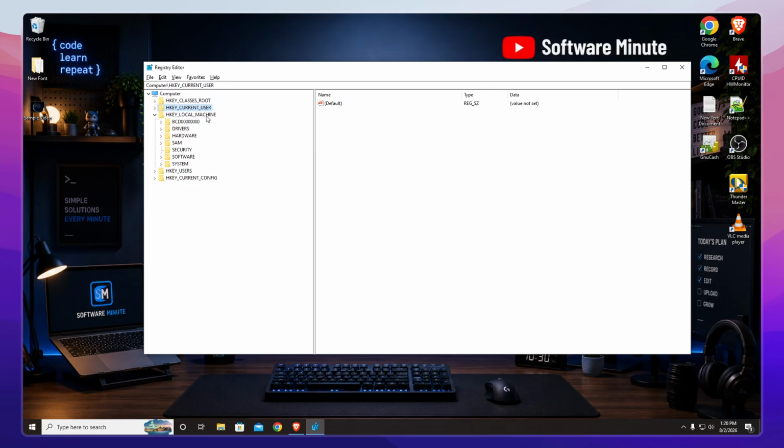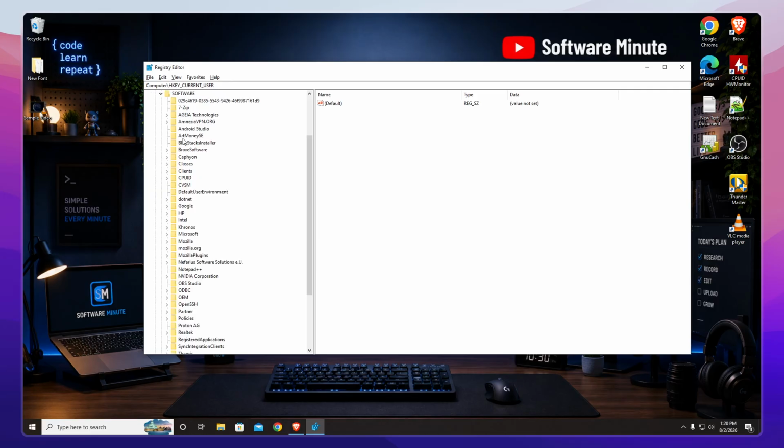After expanding HKEY_LOCAL_MACHINE, look for a folder named Software within the expanded list. Click on the arrow next to Software to expand this folder as well. Inside the Software Registry folder, scroll down and locate the folder labeled Intel.